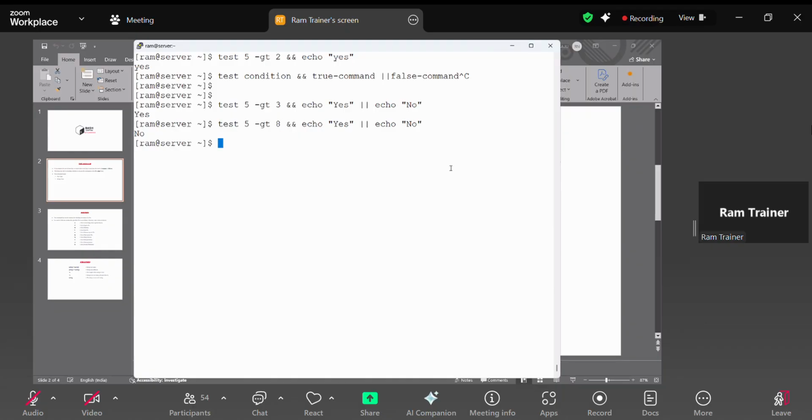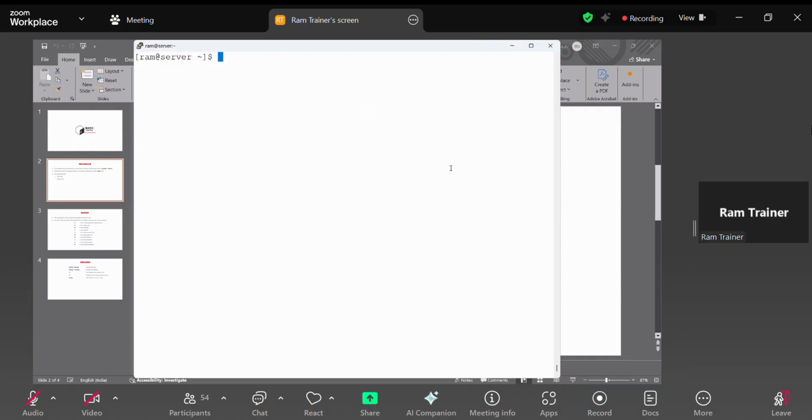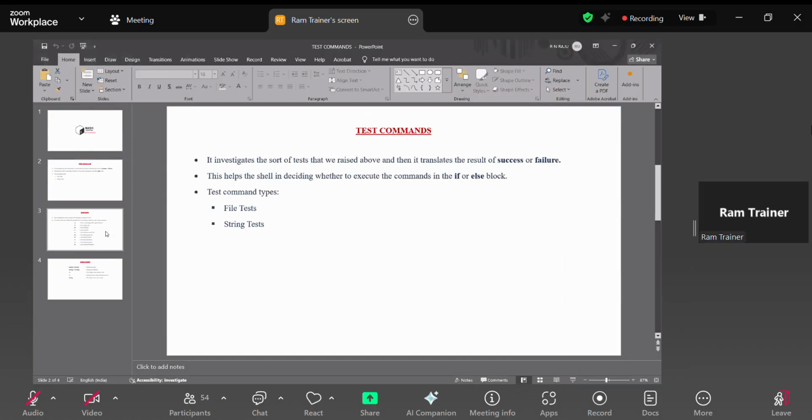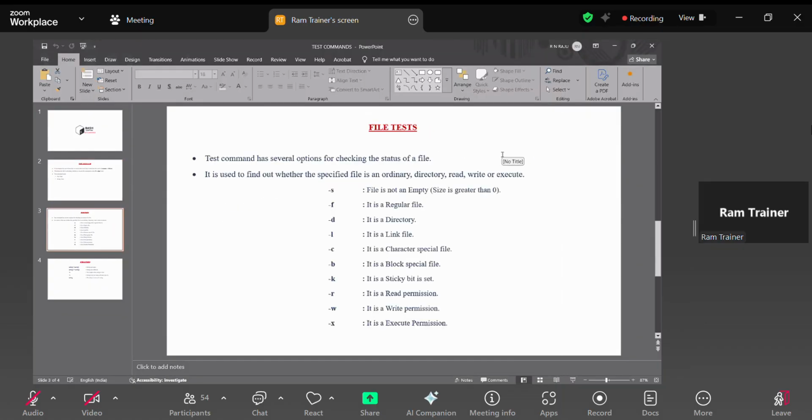Perfect. So this is generally how to test your file attributes, string comparisons, and basic arithmetic comparisons and everything. Okay. So in a real environment, people will use multiple file test options and multiple string test options. So what are the file test options and what is meant by string test options? Let me write some programs about file tests.